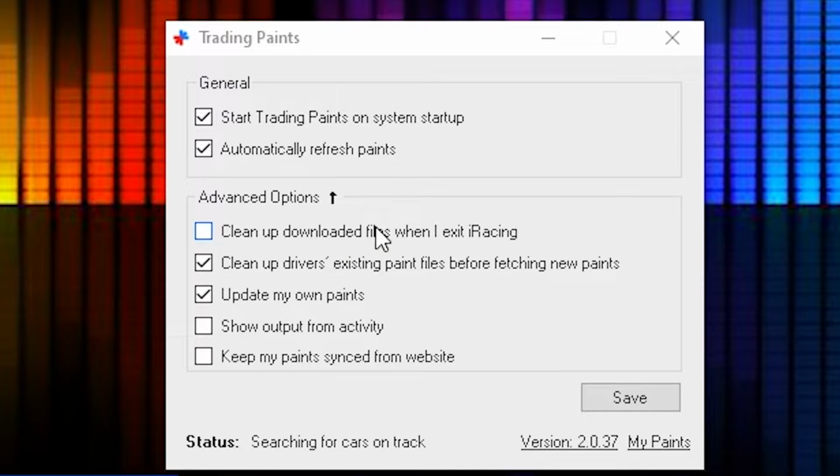Now, these unused paint files left on the computer can accumulate a significant amount of disk space really needlessly. So it is recommended that you keep this option checked and on at all times. So unless you're going to manually go into the iRacing paint folder and remove files from time to time, it's a good idea to leave this one checked.